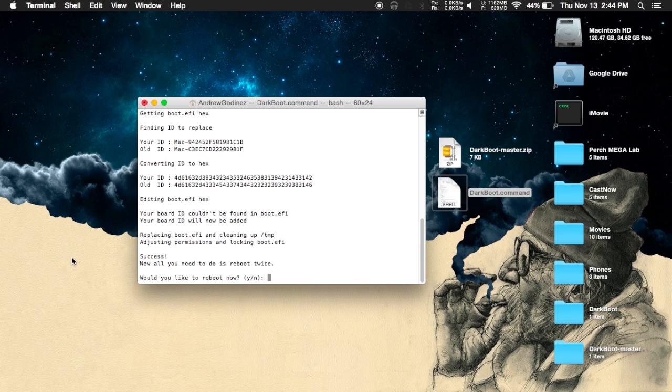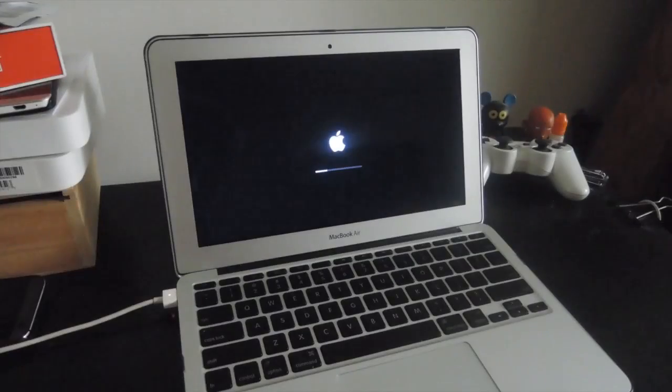After you reboot twice, you should see the new dark boot menu appear, and along with it you will also have a black screen instead of the traditional gray screen when you shut down. Alright, this is my second boot. You can see that the loading bar along with the Apple logo has turned to white and along with a black background instead of the traditional gray.